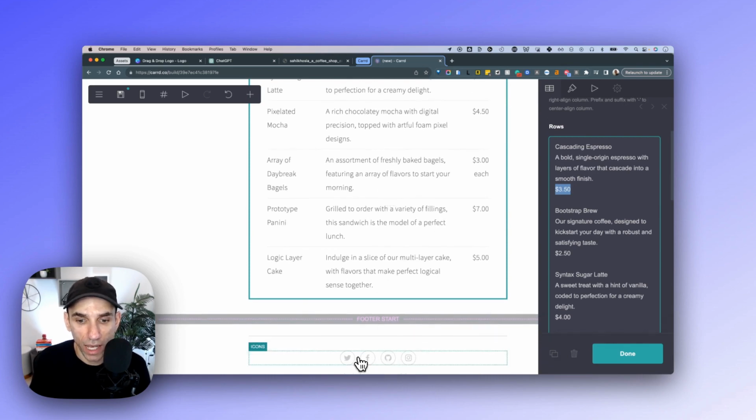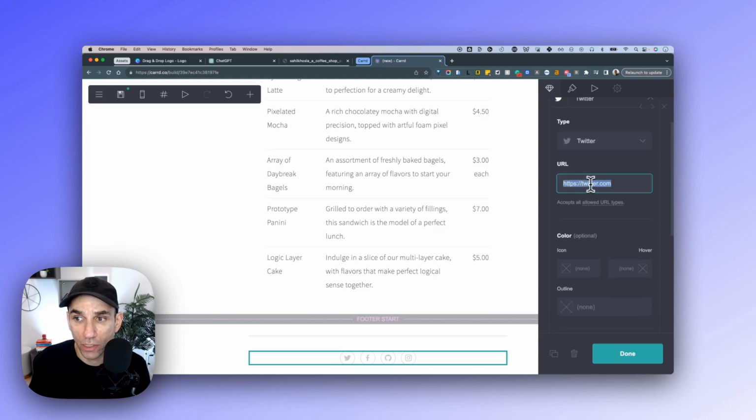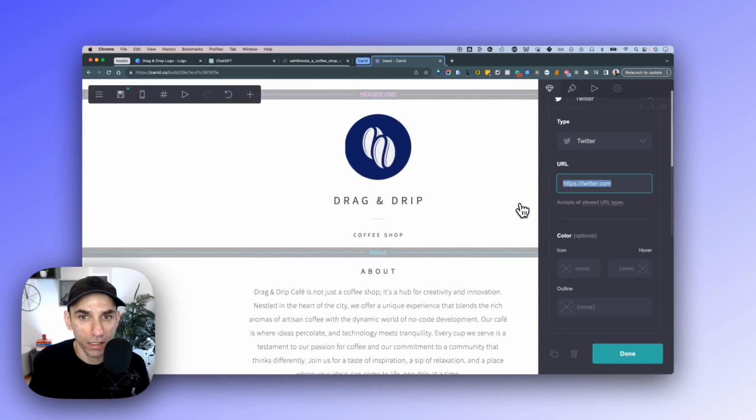And then finally, at the bottom, we have the footer section, which already has a few social icons. You can either delete them if you don't need them, or you can just go here and update the URL to point to the right social profiles for your business or whatever website you are building. So we are just going to leave them as default for now. And with that, we are pretty much done with our website.